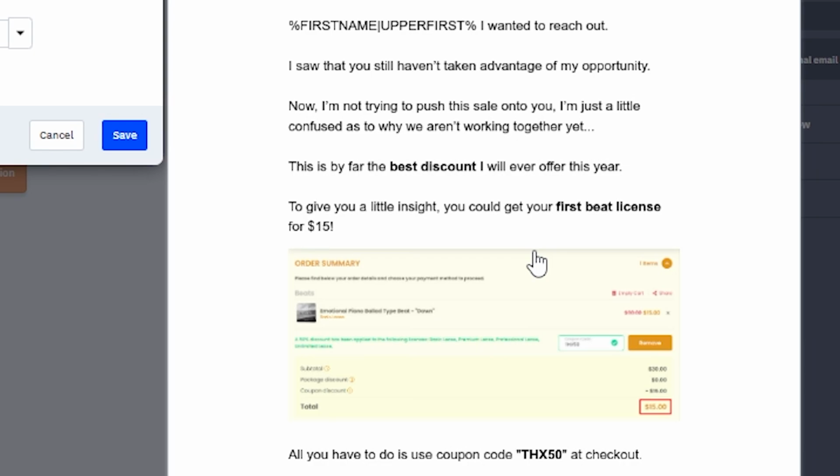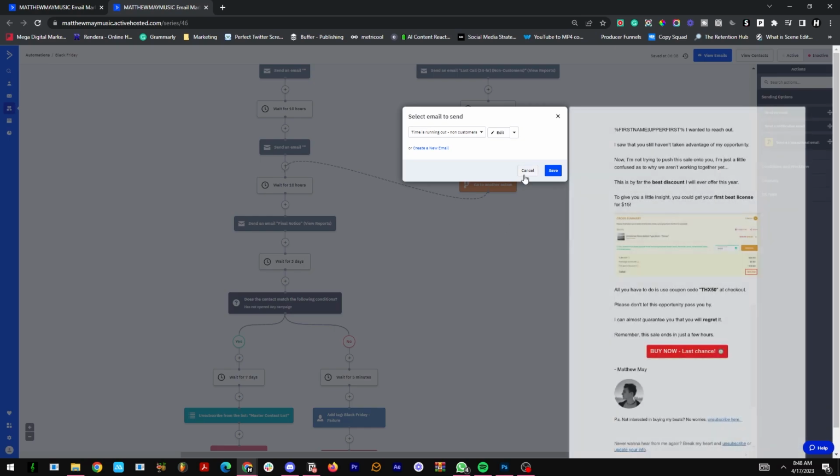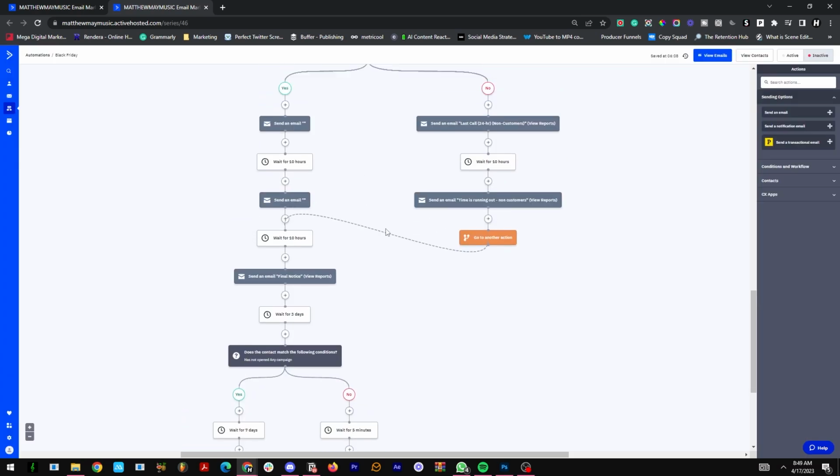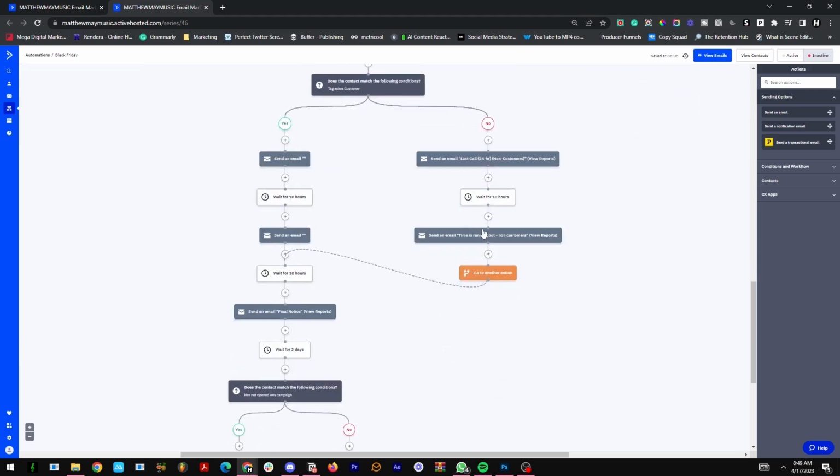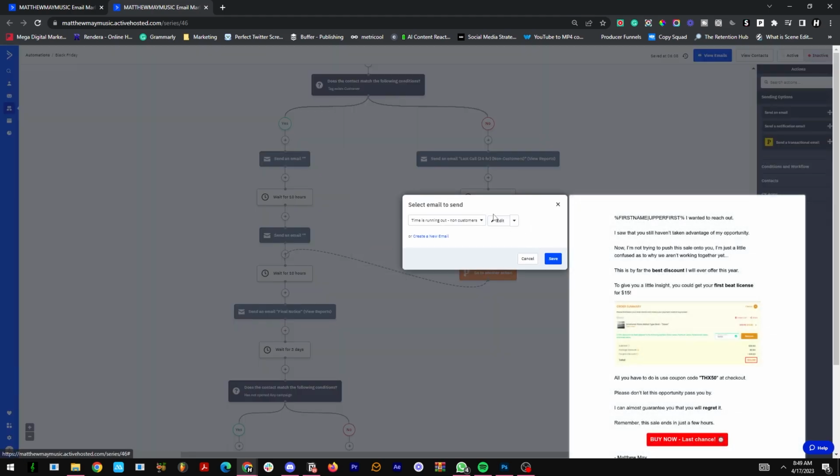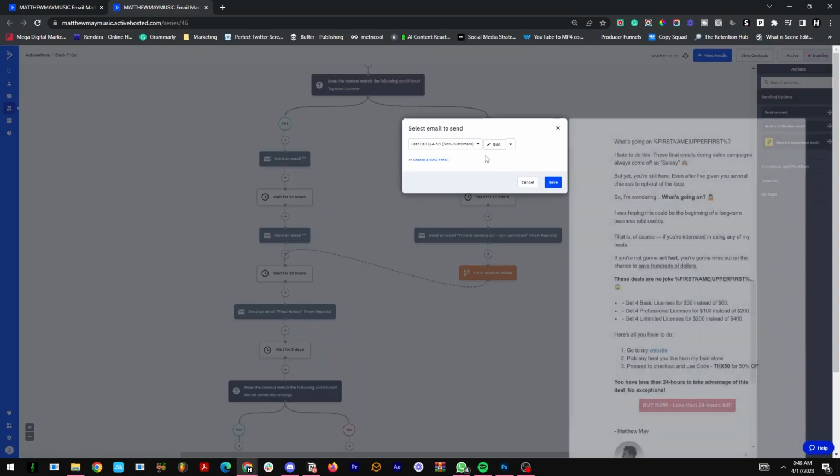And also, if somebody hasn't purchased, it may be because pricing is an objection they have. It may be too expensive. So it's like you get your first beat license for $15, right? This really speaks to somebody who's on the edge, but pricing's always been an issue. You can get your first one for only $15. It's super cheap. While this email, I don't remember what it said, but essentially it would say something like: you usually pay X amount for a basic license, but you could get your next basic license for only this much. So it just changes when you talk to customers versus non-customers.